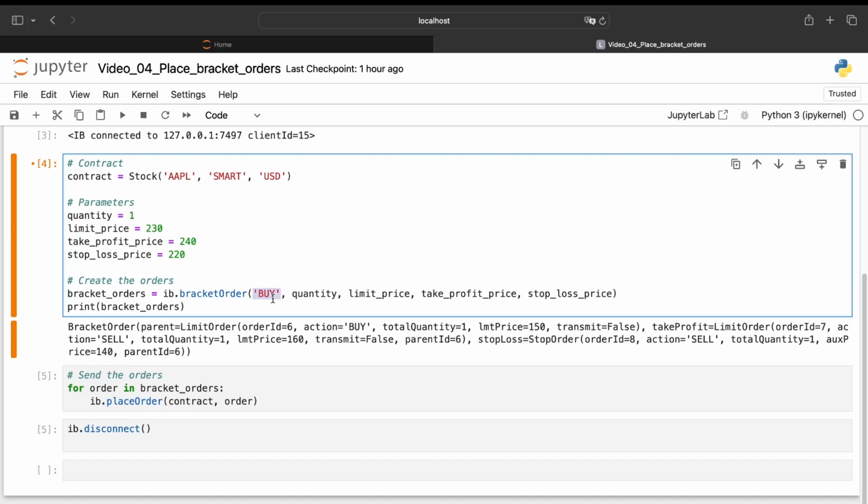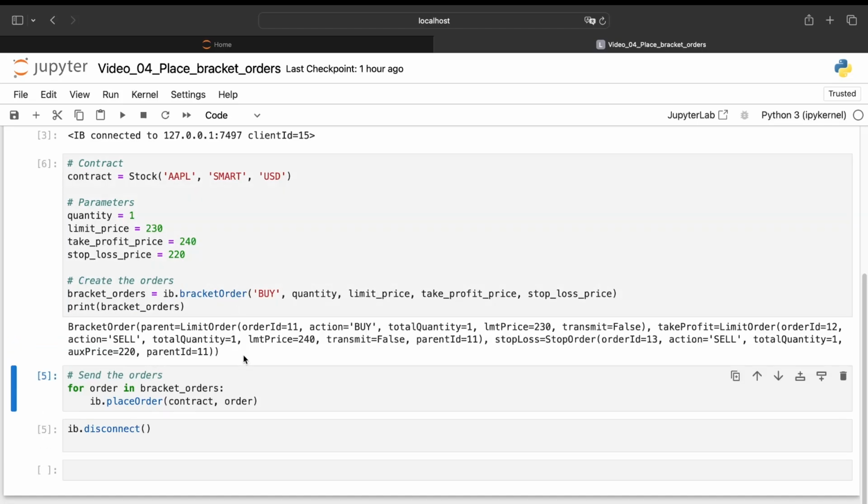Then I will fill my bracket order, an object of the ib_insync library. So I need to give the way I want to take the trade. Here it's a buying position. I put the quantity, limit price, take profit price, and stop loss price. Okay, and at the end, I have that. So if I run this cell, I will not have anything.